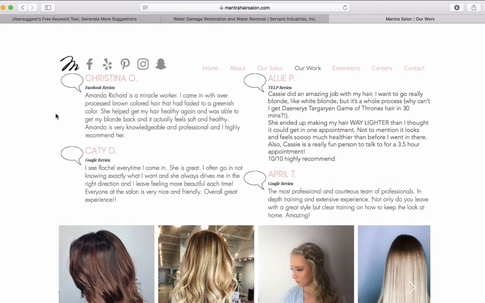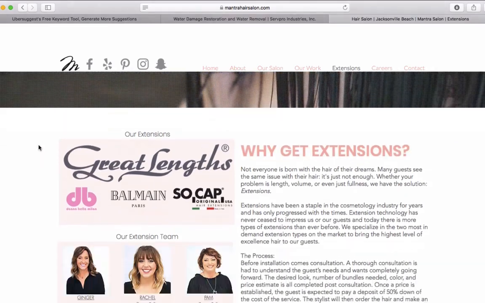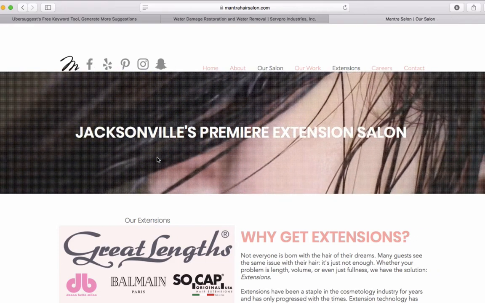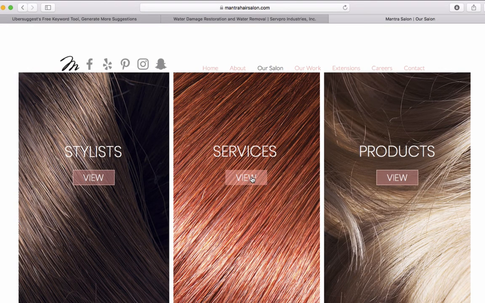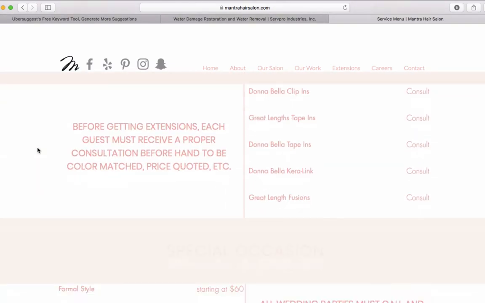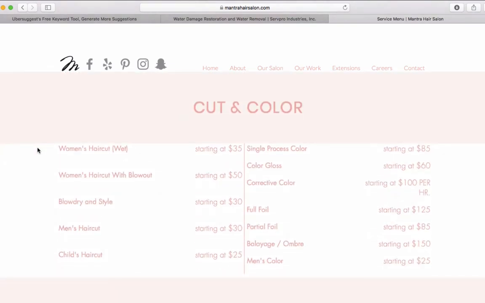So artwork, let's see what they have listed here. Just reviews. They have a page on hair extensions. Let's go to our salon. Okay, services. It's kind of buried here. But they're listing the services and the prices, but I would list different pages and use pictures and long descriptions, maybe even a video if that is something you're interested in.